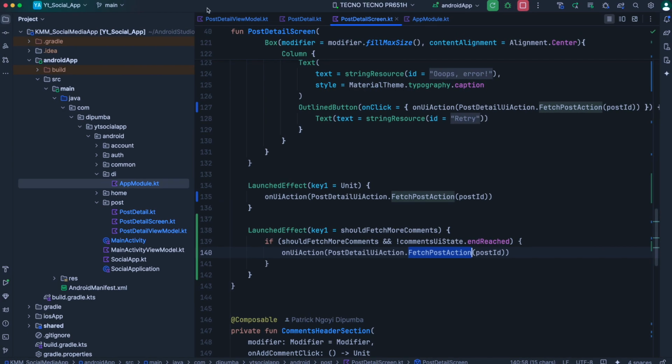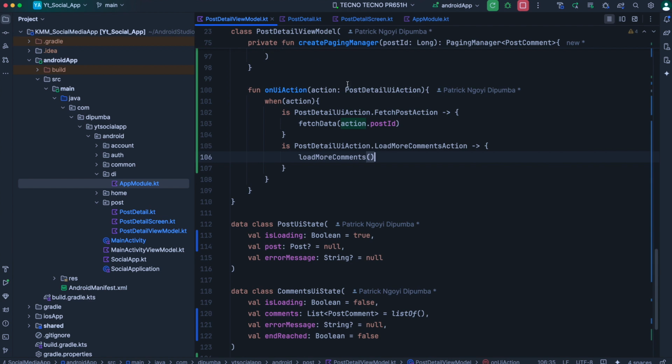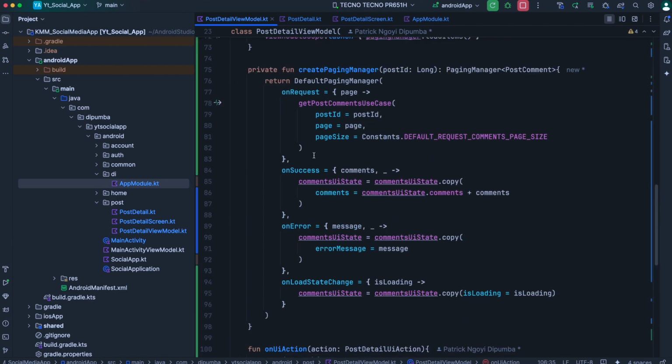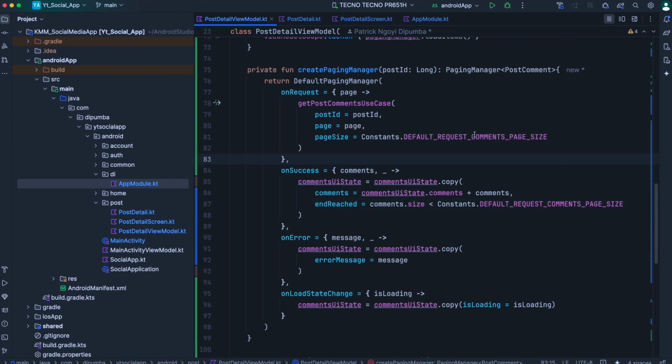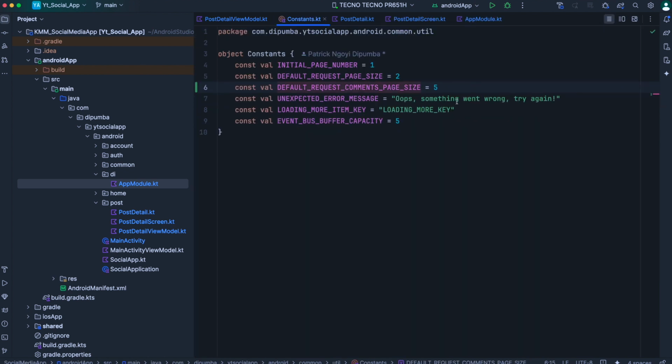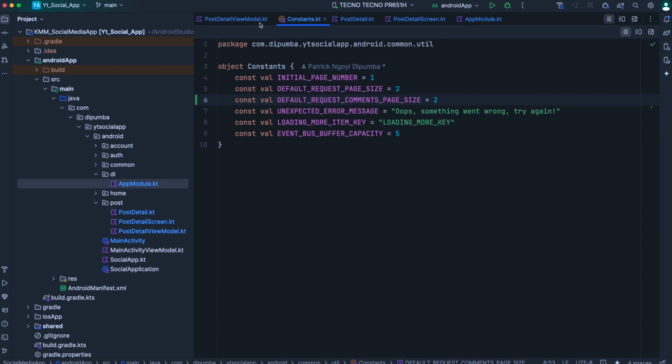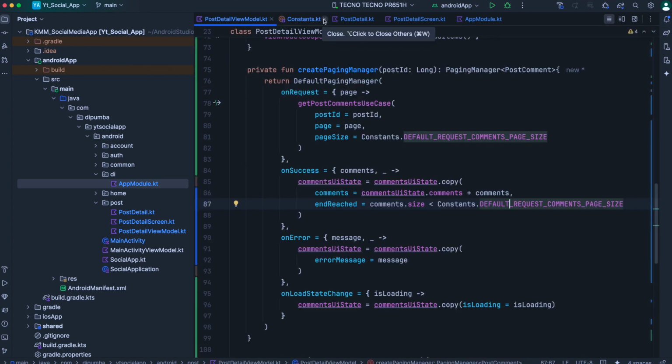Now one more thing, we can go inside post detail view model. And right here, when we receive a success call, here we need to set the condition for the end reached. We will set the condition to be if comment.size is less than our constant.default request comment page size, in that case, we will say that we cannot load any more posts, any more comments. Okay guys, now let me go ahead and just set the default request comment page size to be 2. And that way we will see if we are able to retrieve another page of comment.